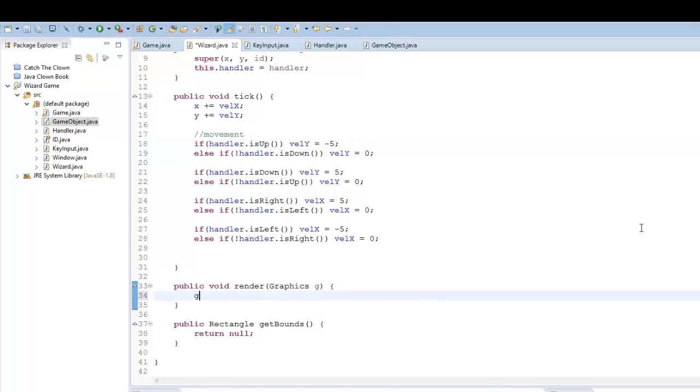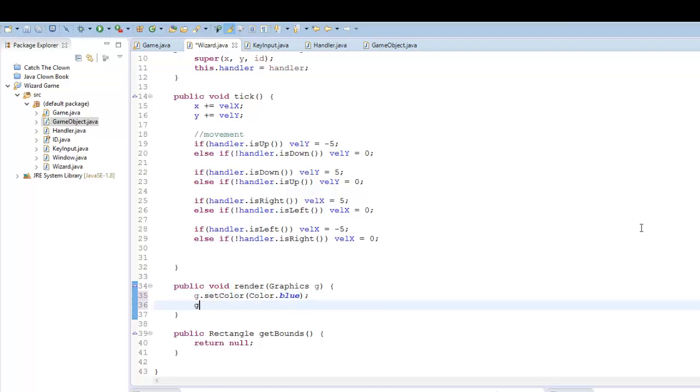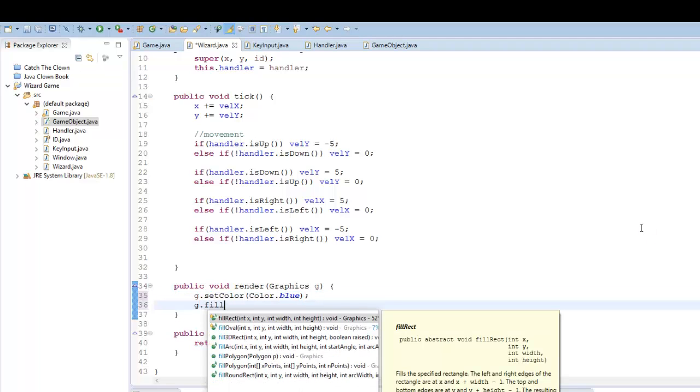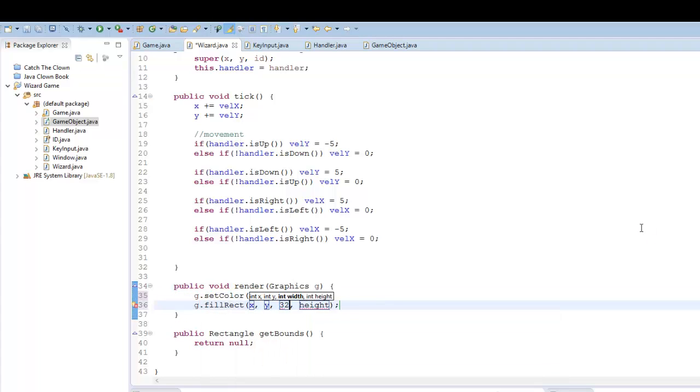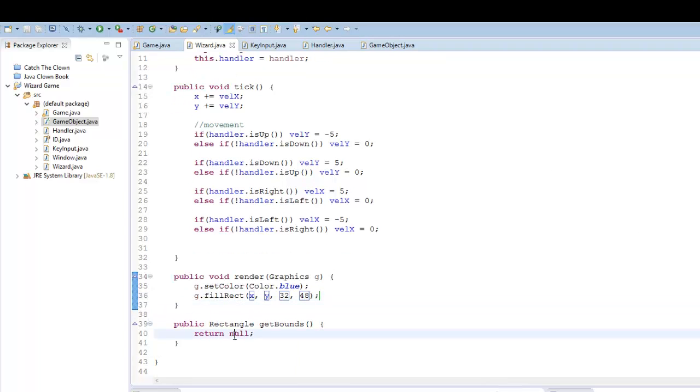Alright, so let's go ahead and just set a color here. We'll say Color.blue. And then I'm just going to draw it out. So fillRect, x, y, width 32, we'll say height 48. And let's make the rectangle real quick. So we're going to return a new rectangle. This is going to be like the bounding box of our player, just a rectangle that we're going to use for collisions in the future.